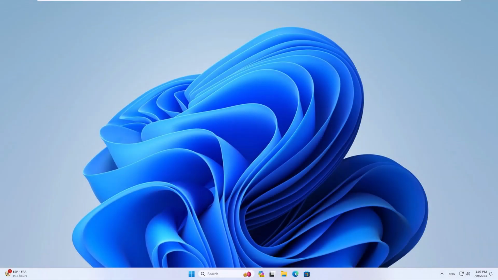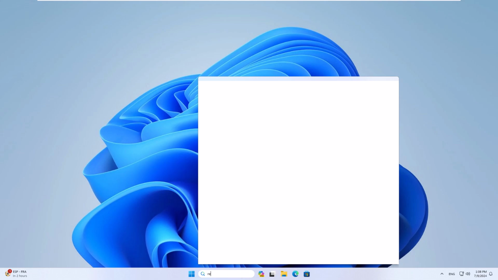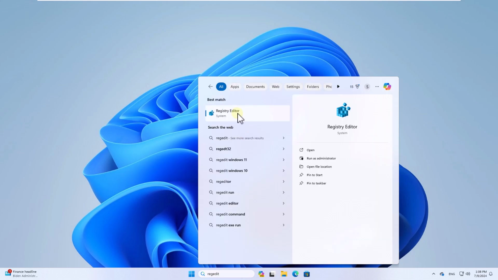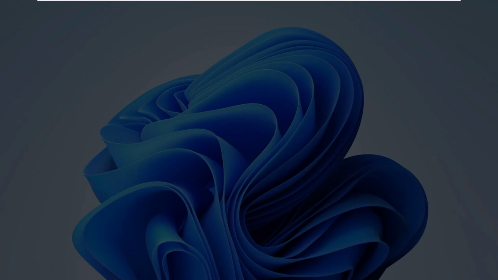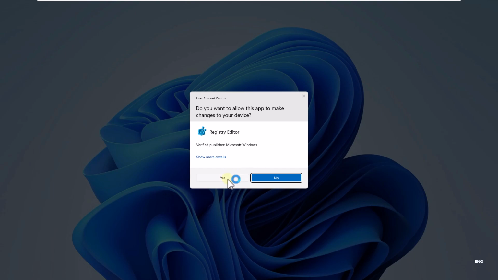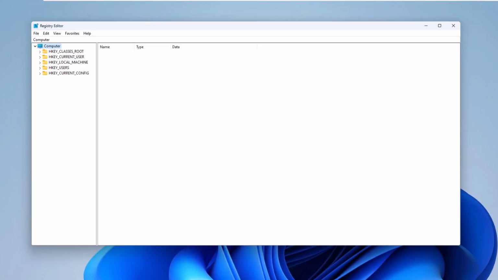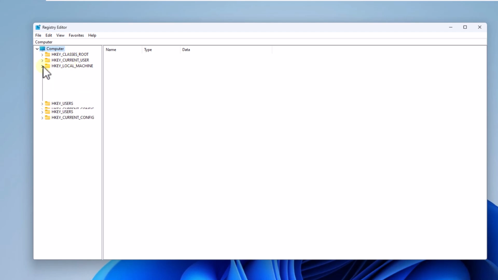Today in Solvetic, we will see how to disable Edge search bar on desktop. To start, enter Regedit in the search box. Open the registry editor and click Yes to grant access. After this, you must go to the path that you see on the screen.